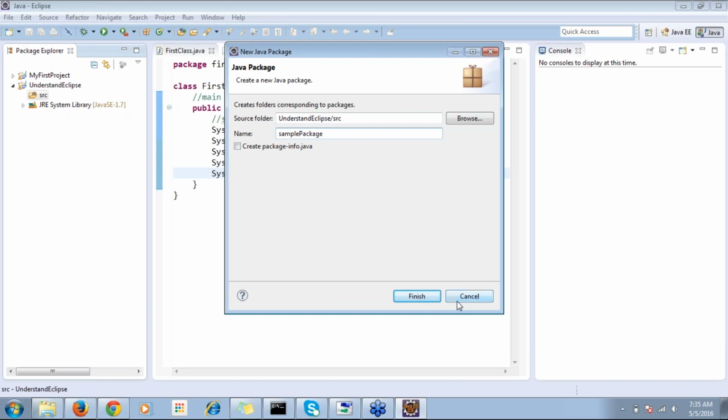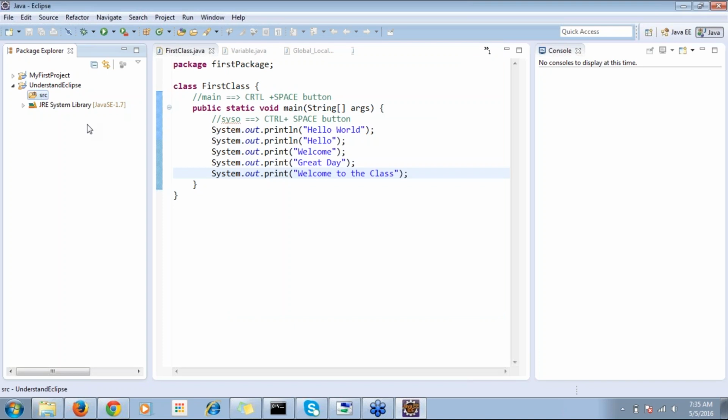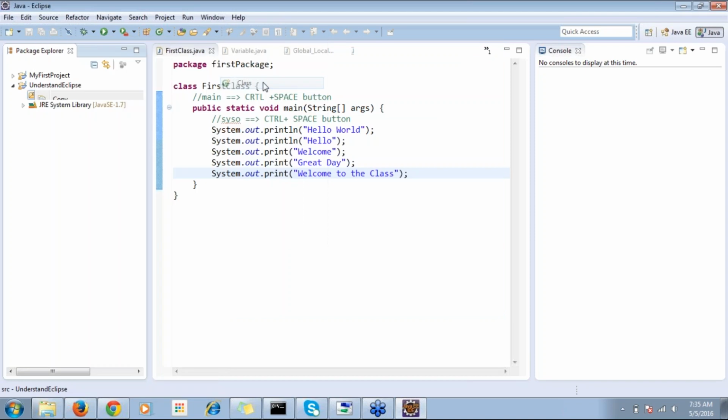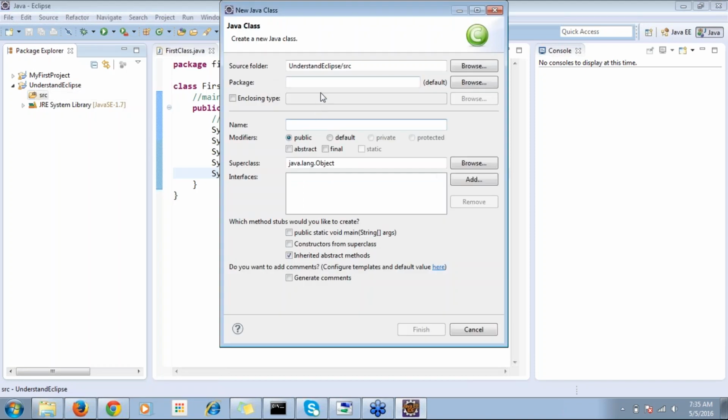Yesterday we created a package and then a class. In case I'm not creating any package, I directly right click, go to New, and click on Class. I have not created any package, so you can see there is no package name. Then I create a class called Sample. Class names should always start with a capital letter. Then I select the main function, and then I click on Finish.